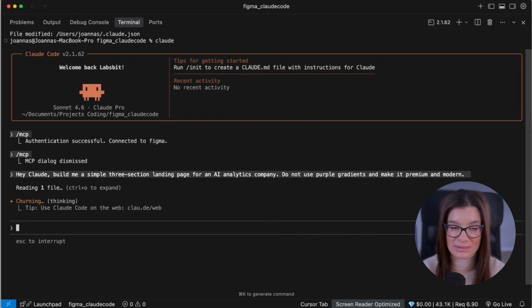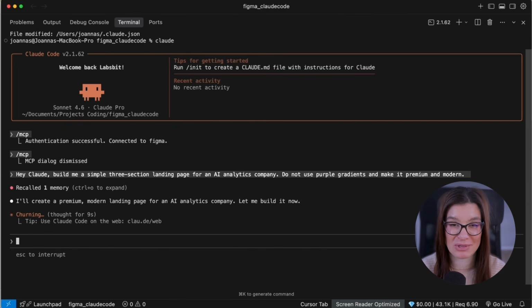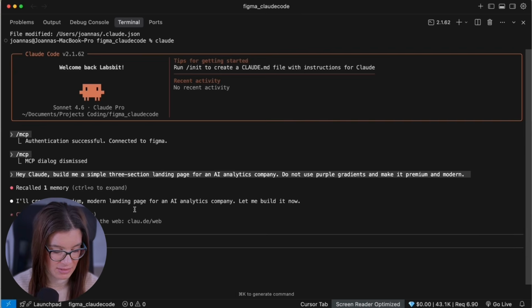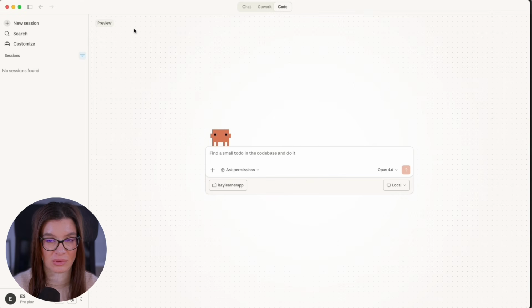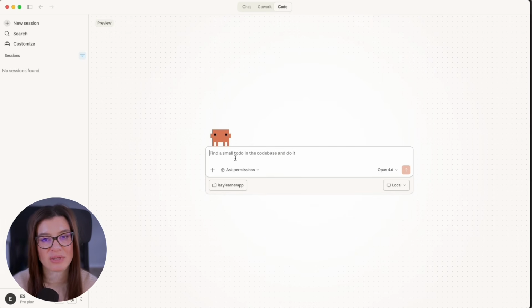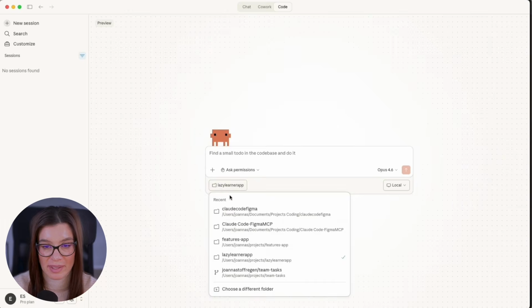Okay, so now it will start building it. I don't expect much from the design, but this is not about having a perfect design. It's just to showcase the abilities of this MCP connection. So while it is building, I want to show you that you can also use the same process in the Claude Code desktop app. And I would say the user experience, especially when you work with frontend, is essentially better.